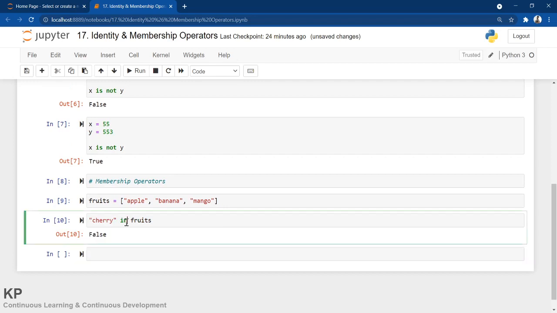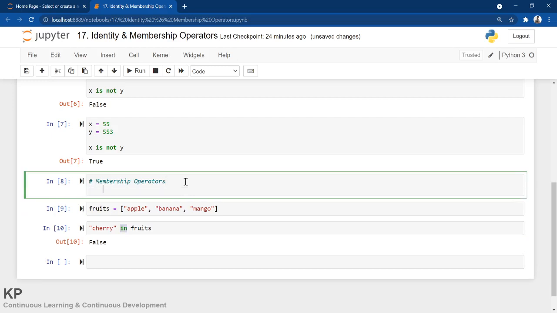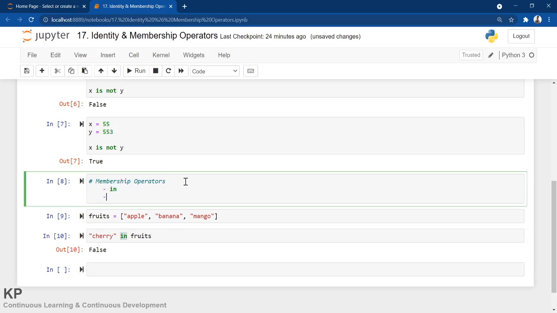So this is our first membership operator, that is called "in". Let me write here: the first membership operator is "in". Similarly, another is "not in". Okay, let me just comment out.